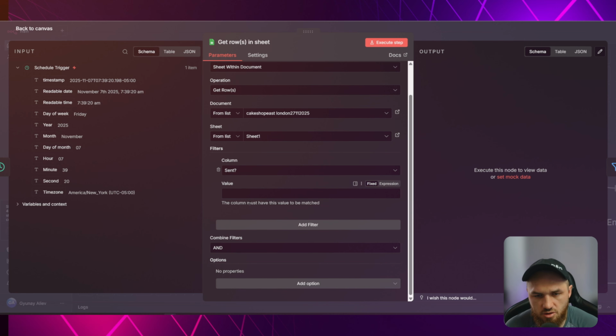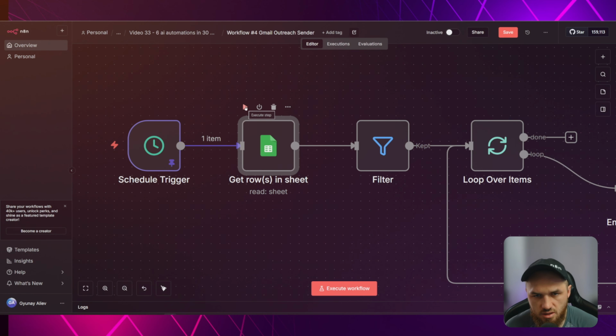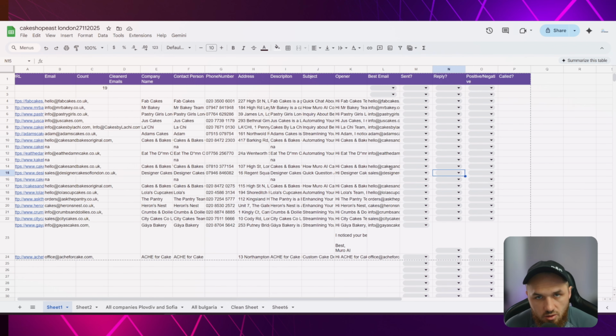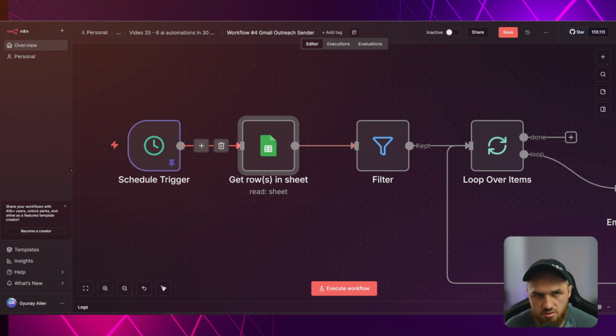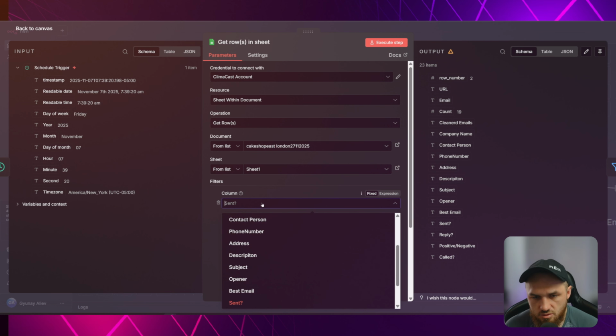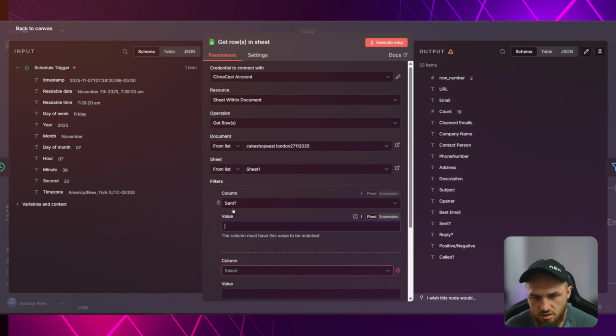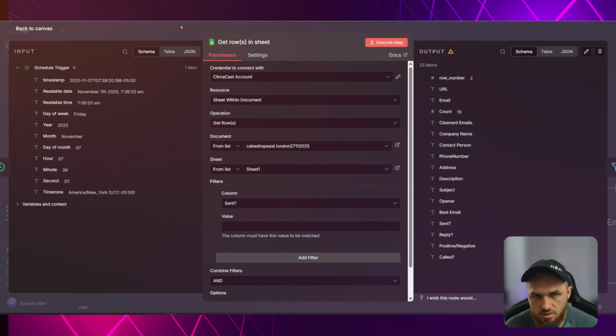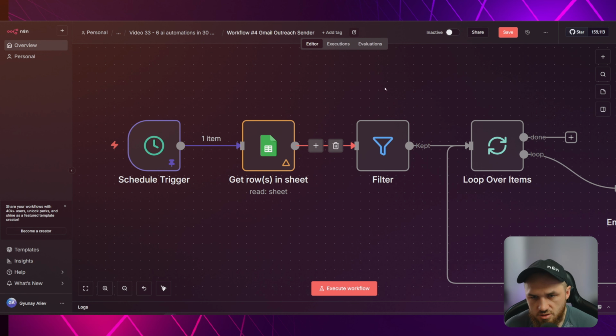For now, we're going to check only the empty ones. Let's go and get it. So now it is going to check if this sent column is empty, and it's going to get the row. Let's check now. You can see here on the filters, just click add filter. On the columns, you're going to choose sent and leave the value empty. That's it. We've got 23 items.